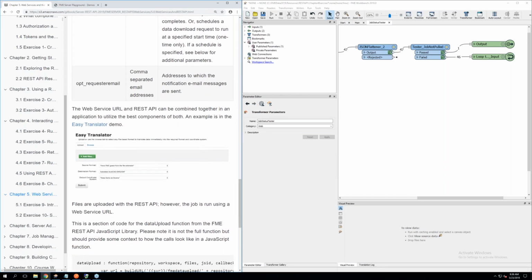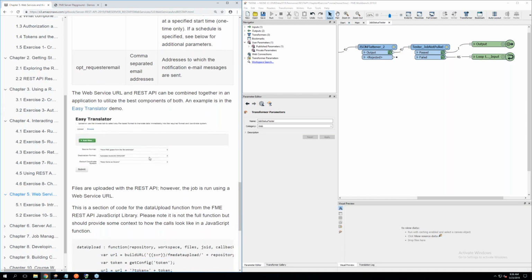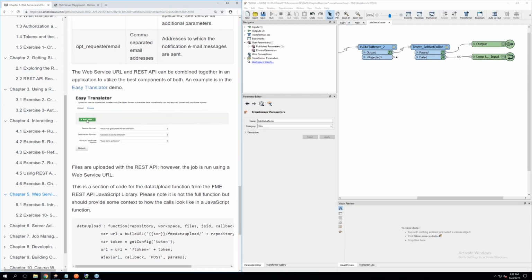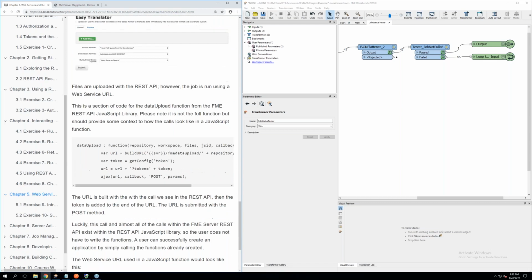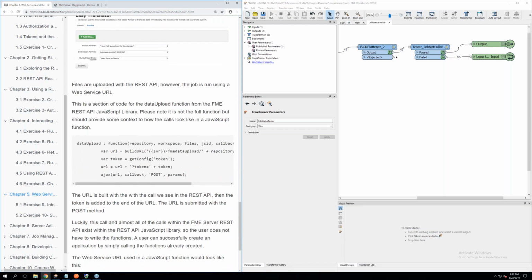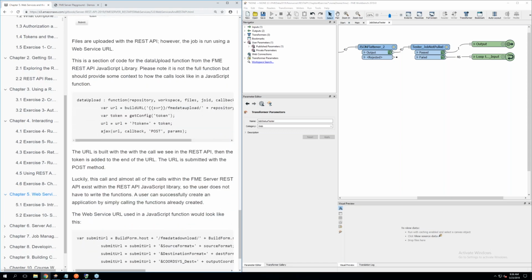You can use both web service URLs and the REST API together if you're building a demo. So if we look at the Easy Translator, when we're uploading files to the server, we're using the REST API. However, once the job is submitted and we're returning a file to the user, then we're using a web service URL.